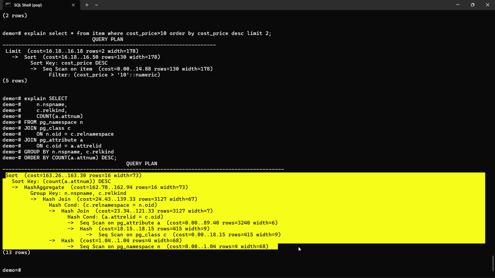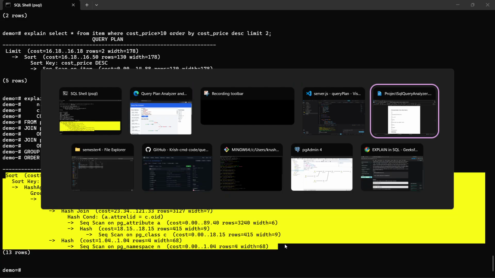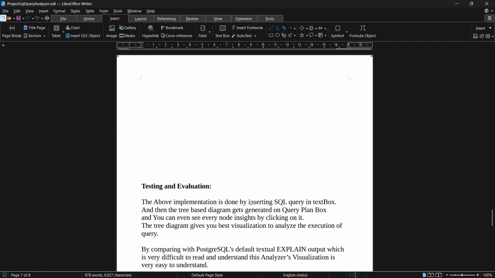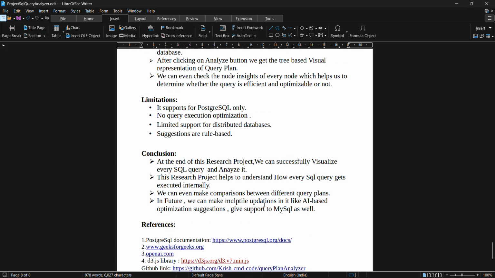There are also other query plan analyzer tools already in the market, like pgAdmin, which is an alternative for this. You can also use this tool as an alternative, or in future scope we can extend this project into an AI based optimization suggestion tool, and we can also give support to many other SQL languages like MySQL and Oracle as well.